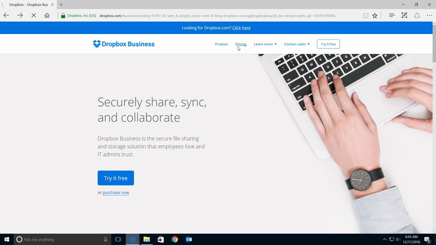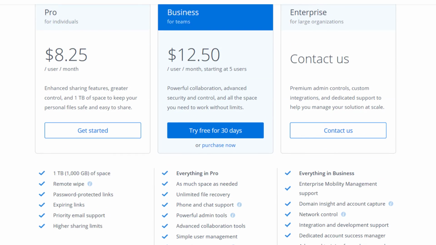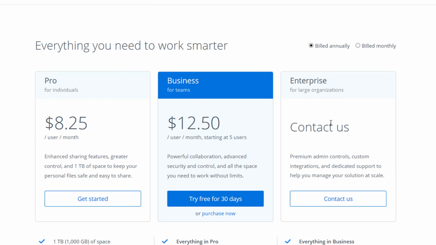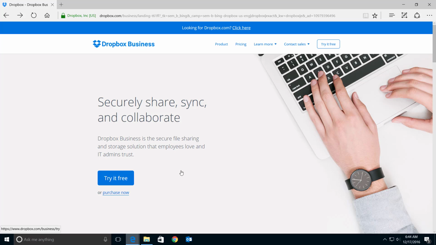However, if you wanted to pay more, or if you needed more storage, here you have the different options that they provide. I think you get a terabyte of space for $8.25, and for $12.50, which is probably the most chosen one, you get a little bit more options. Then there's Enterprise. So it's up to you as to what package you'd want to go with, but like I said, you can always start this out for free and see how you like it. You can also connect it to different applications. I've used it myself, and it's actually pretty cool.